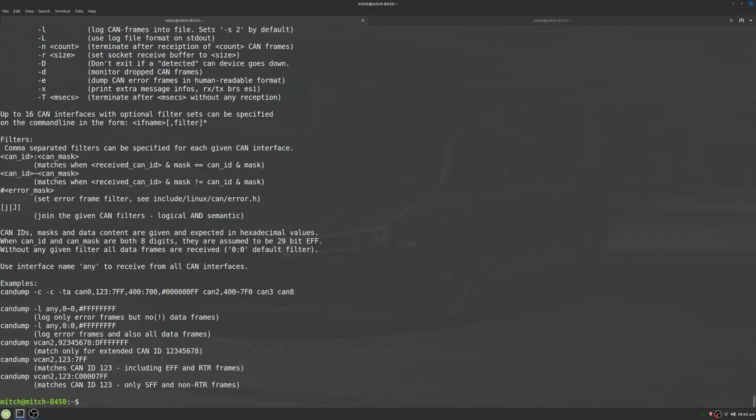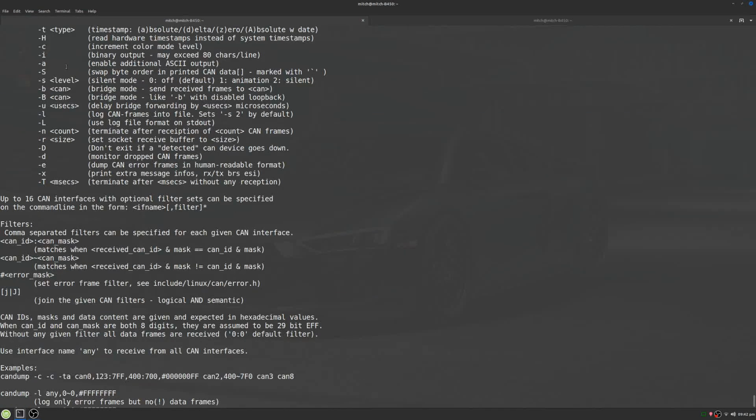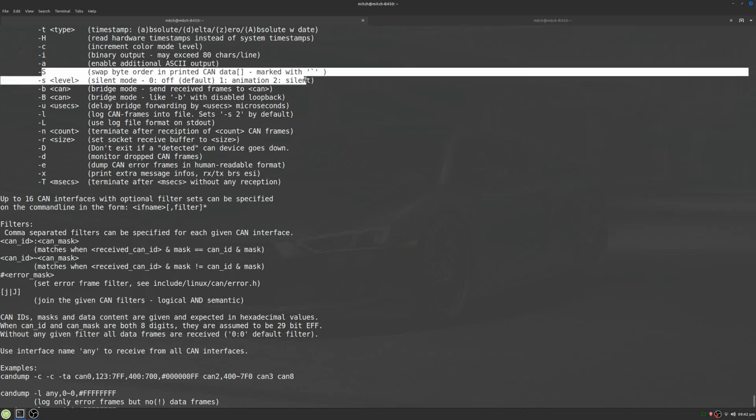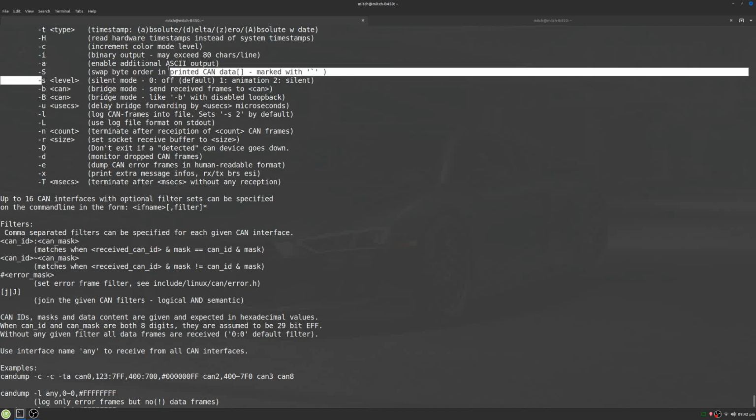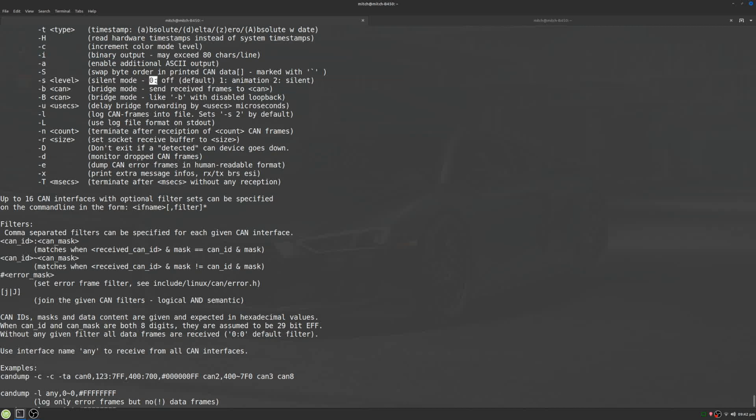Let's see what else we got here. Swap byte order. I honestly just don't even recommend using that. It's not something I use. If you need to use it, you're already past the level of needing this tutorial. Silent mode. I also don't use that really. It's kind of not necessary for what I do. I'm usually analyzing the information directly.